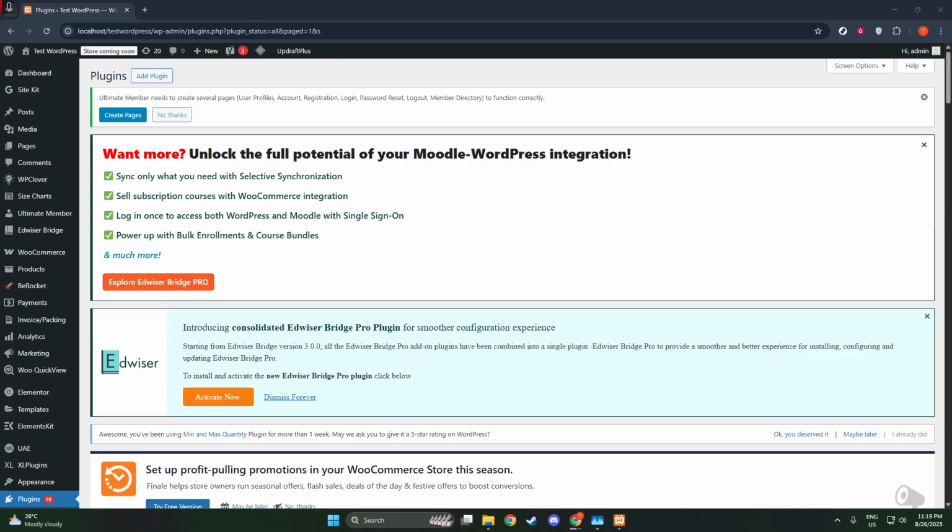That's all there is to it for the integration. I hope this guide helps you efficiently connect Zoho CRM with WordPress.